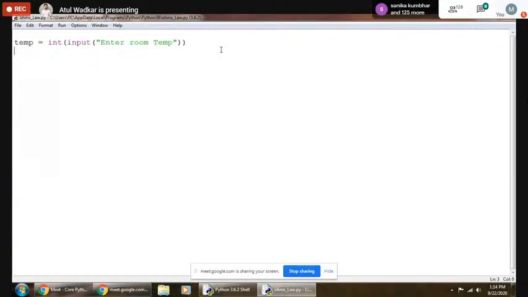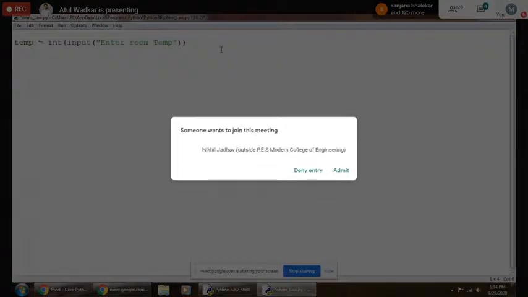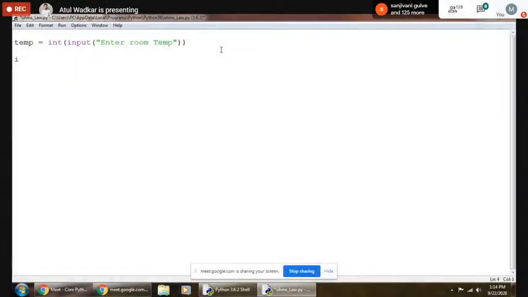Now I have to take a decision. If the temperature is greater than 35 degrees, then I'll have to start the fan. So I write here, if statement in a bracket, temperature, which is this value, is greater than. Now this is the relational operator or the comparison operator that we have seen yesterday. Is greater than 35 degrees centigrade, let's say. In that case, we'll have to turn on the fan.